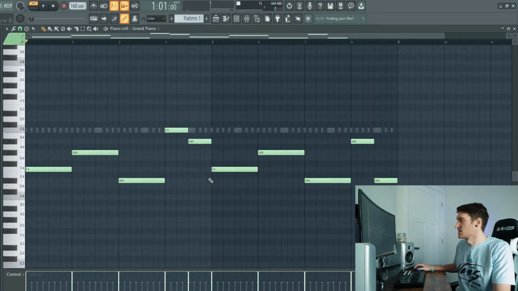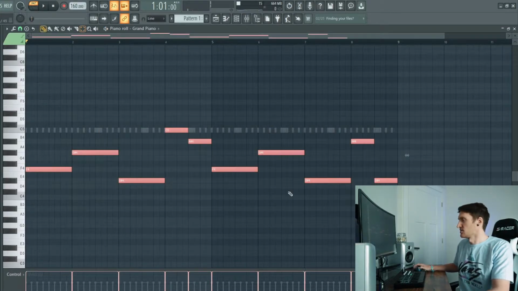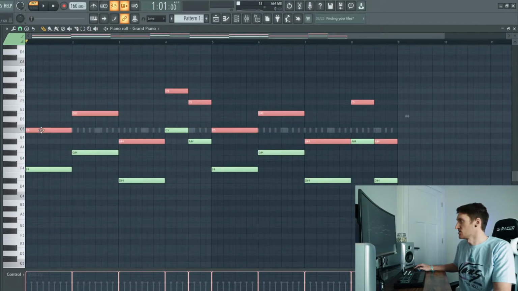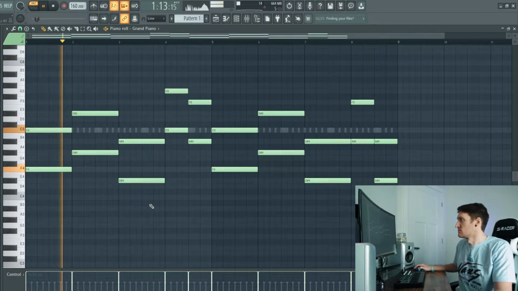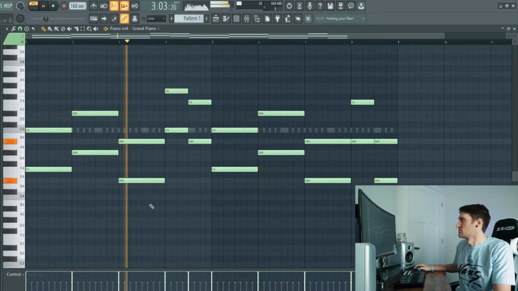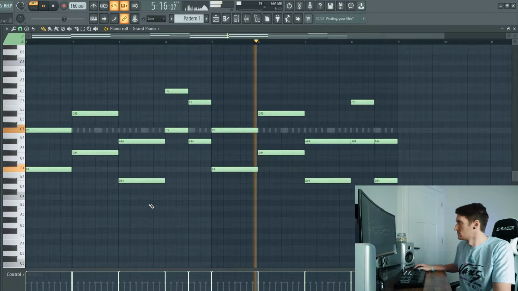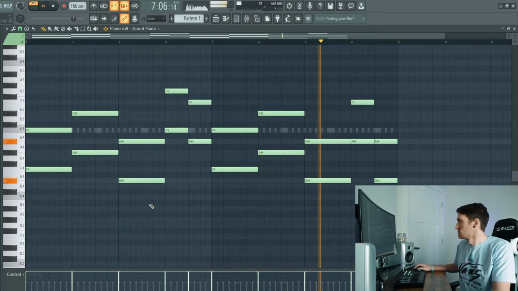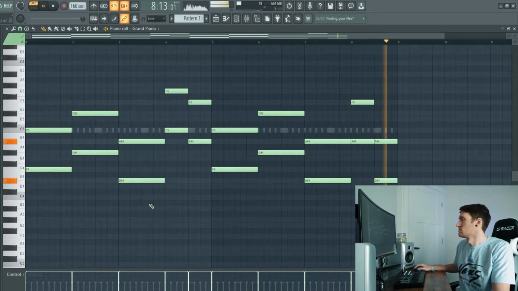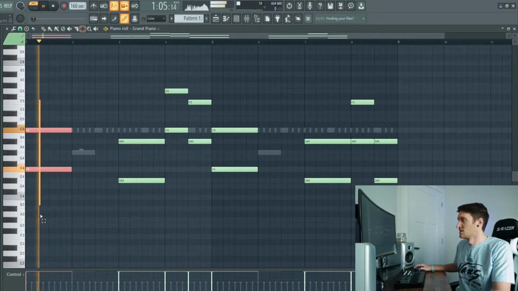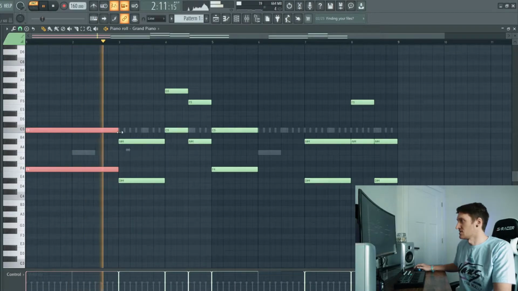So basically what we can do with this now is we can highlight all these and take these up 7 steps. 1, 2, 3, 4, 5, 6, 7, and this should work. But I kind of don't want this chord here. I kind of just want that to drag out.